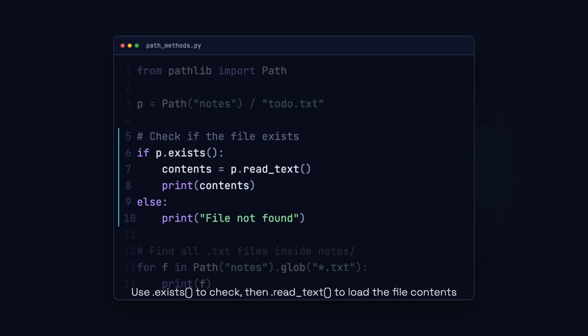.exists returns True if the file is actually on disk. If it is, .read_text loads the whole file as a string in one call. No need to open and close files manually.